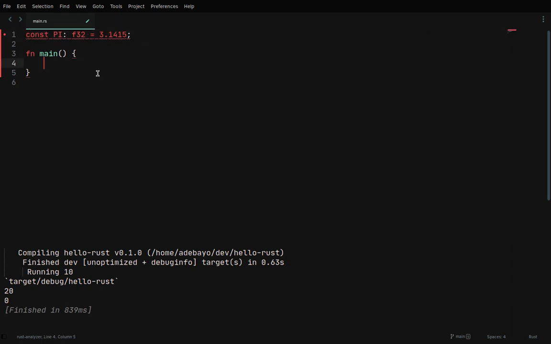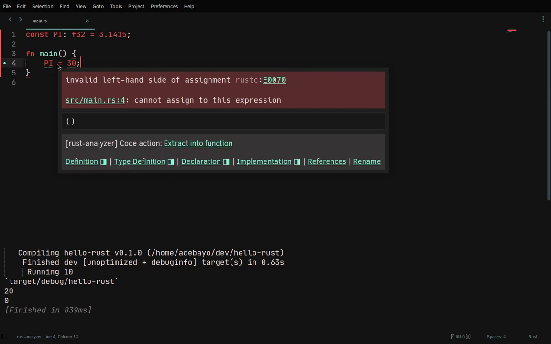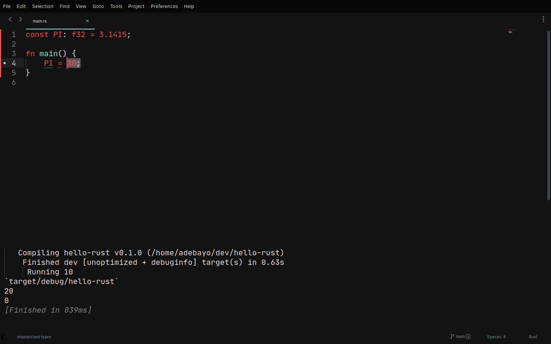Constants are variables that cannot change. Like I said, you cannot say PI equals 30. It's not going to work. You're going to get an error that says invalid left hand side of assignment. It says cannot assign to this expression because you cannot actually do that. So that's the reason why constants are useful. They're generally used to store things that do not change. If you wanted to use one in your program, just create a constant with const and then the name. Make sure you put a type annotation because if you don't do that, it's not going to work. And then you put the value instantly. That's how you create constants in Rust.